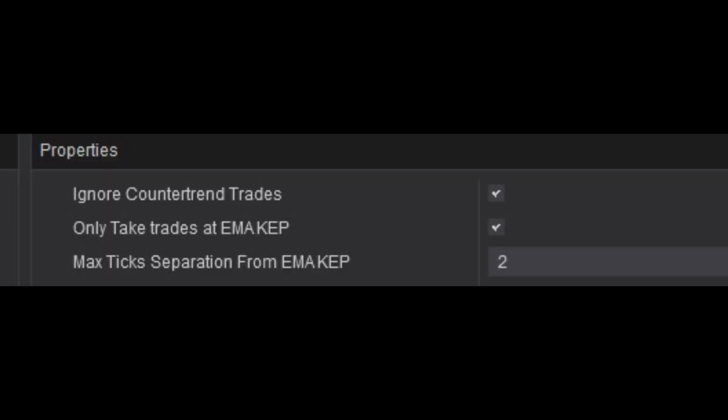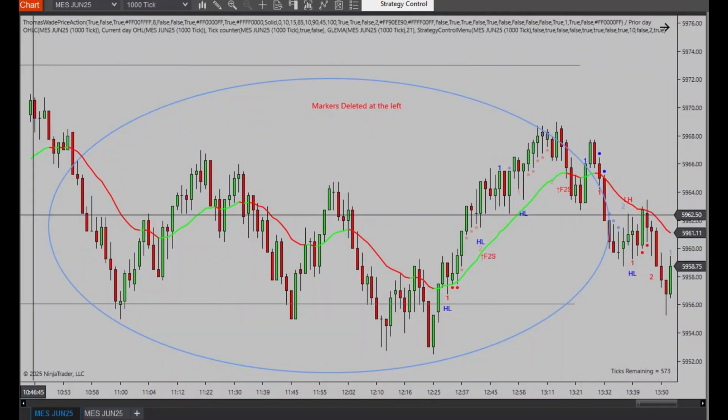You can also restrict entries to those near the EMA. Set a distance like 3 or 4 ticks, and only nearby setups will be displayed, helping you focus on high-quality zones. To optimize performance, older signals disappear as you scroll left, keeping your charts responsive. If needed, reload the chart to bring them back.